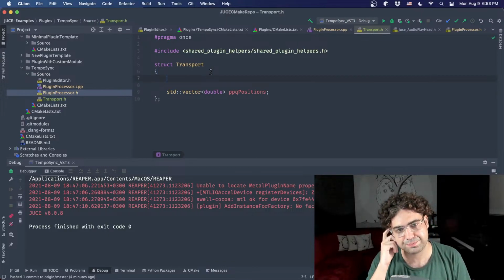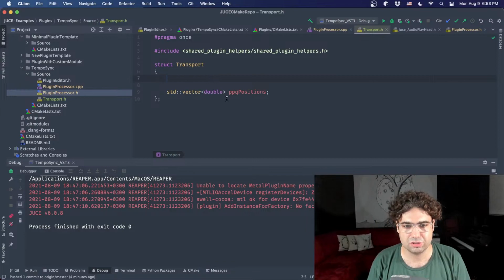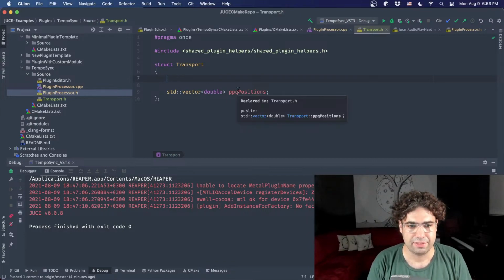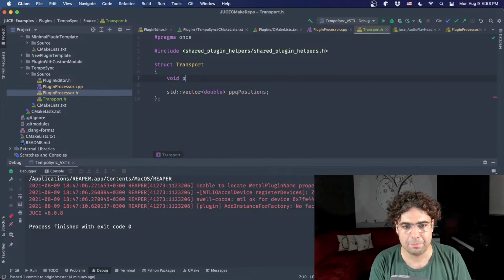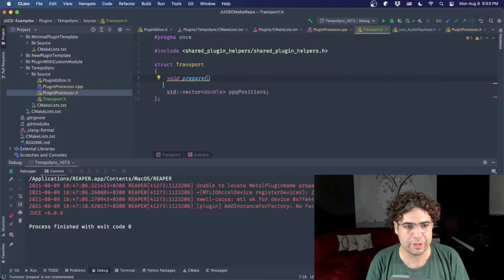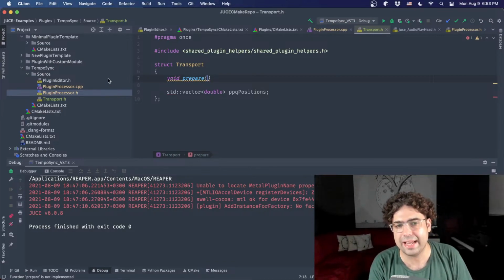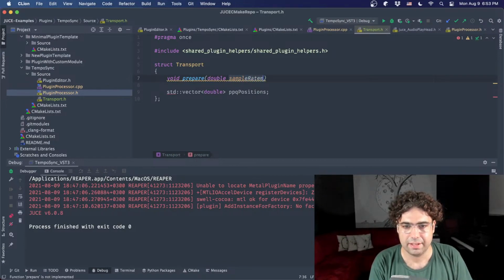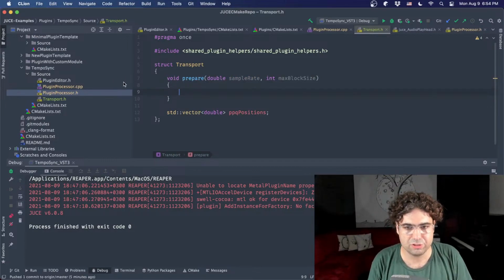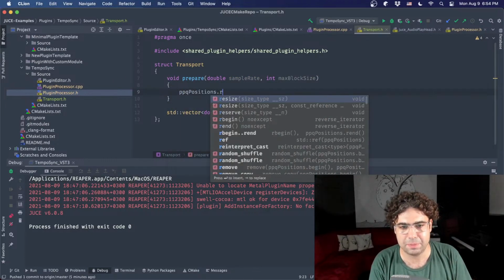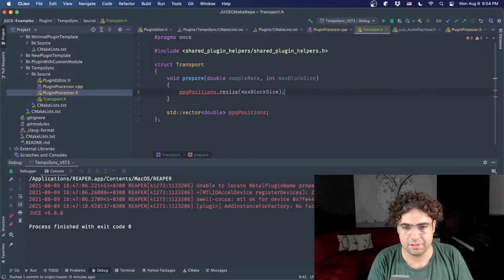Okay, so here's how we do this. We need a few functions to communicate with our processor. The first one would be prepare, right? Prepare is similar to what we know from prepareToPlay, and usually it's called from prepareToPlay as well. We need this to allocate memory. So this usually asks for a double sample rate or something, and an int max block size. And so the first thing we're going to do is resize PPQ positions to be the maximum block size.